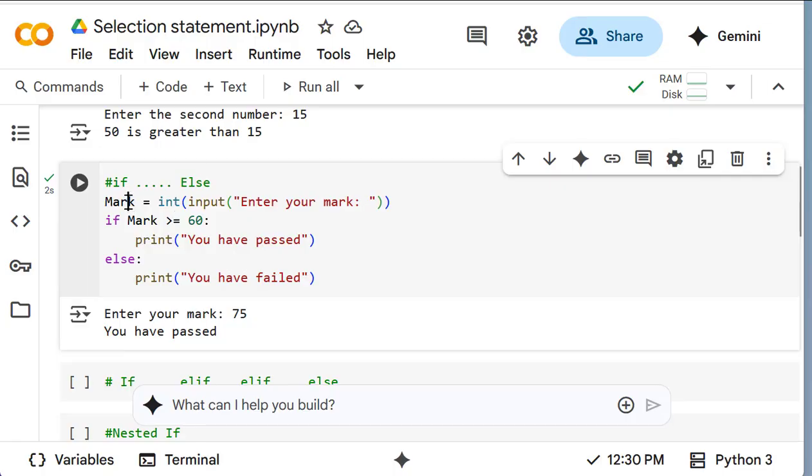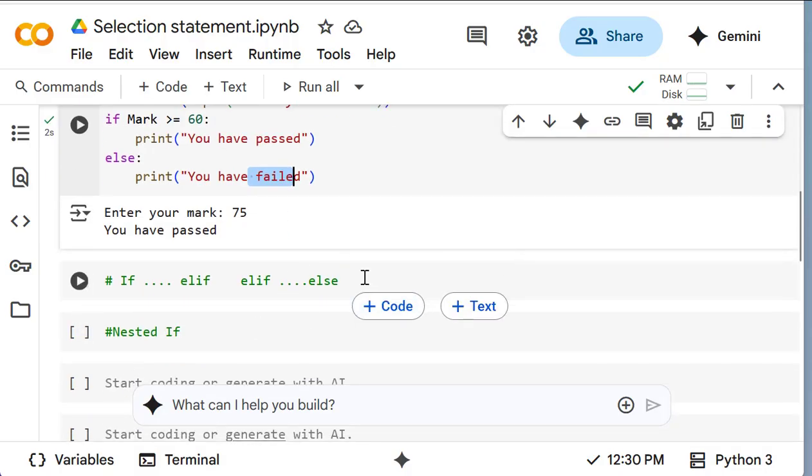So we started by reading the value from the user, and then we write a condition statement. This is a condition using if. If the mark is greater than or equal to 60, pass, else you fail the course.